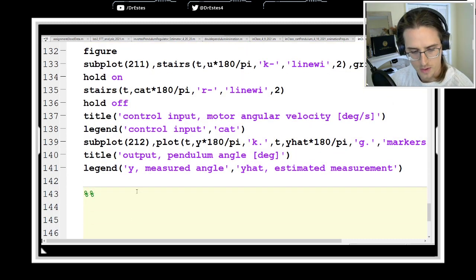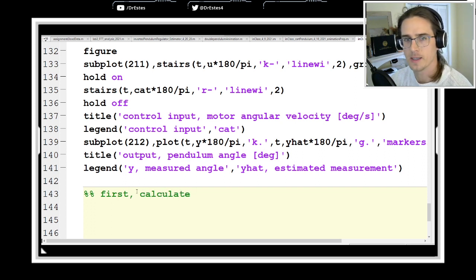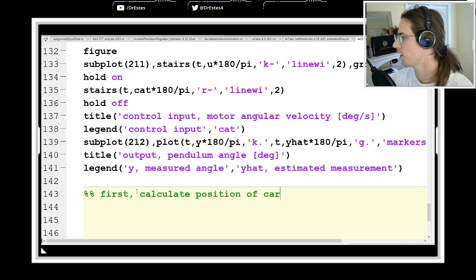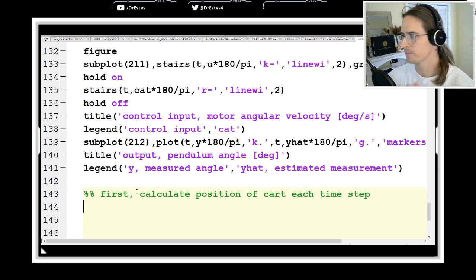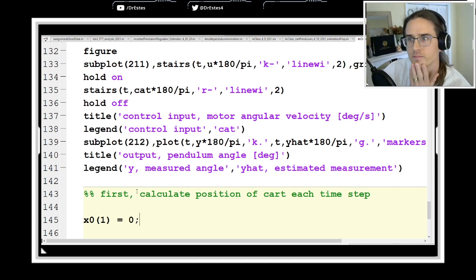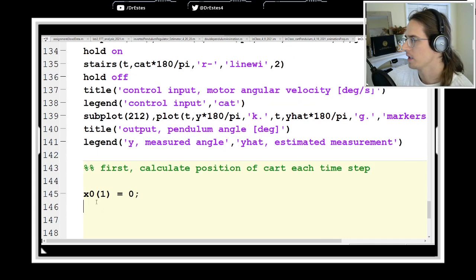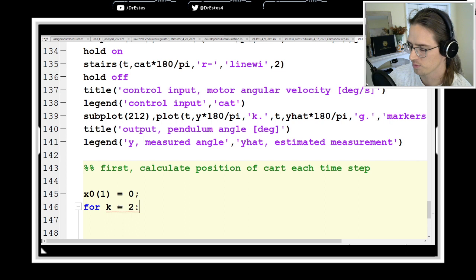Okay. So first we're going to calculate the position of the cart at each time step. Let's say the cart starts at position 0. And then we're going to simulate it from the second time step all the way up to n time steps.